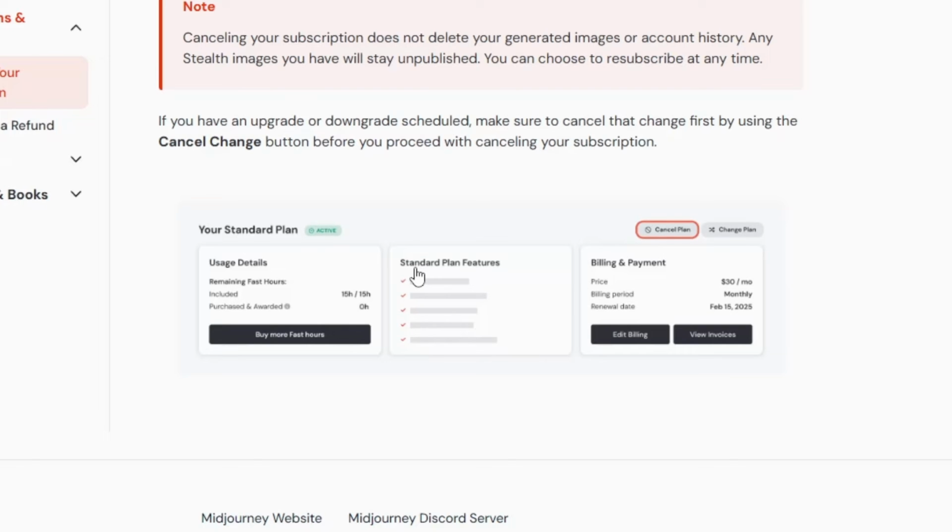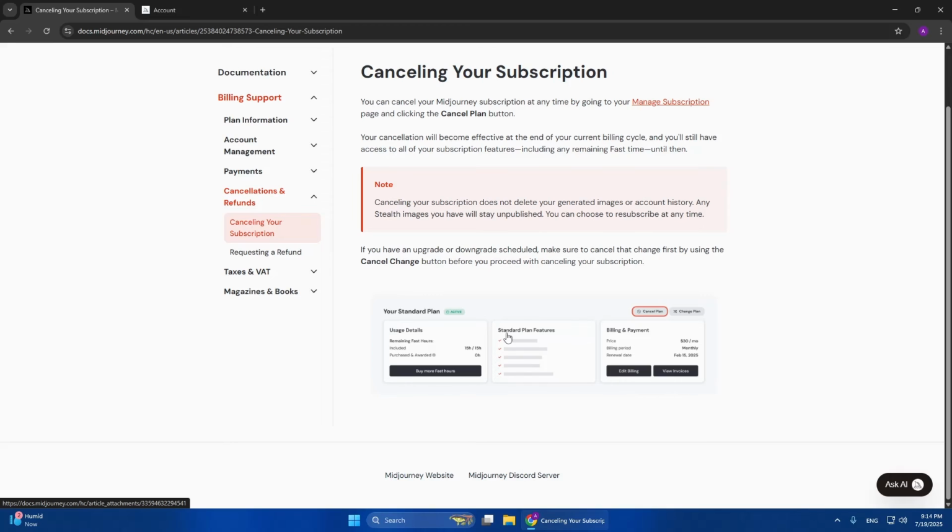That means you won't be charged again in the future, but you can still use all your subscription features until the current period ends. That includes any fast time you have remaining. So you can keep generating images and using all the tools that come with your plan until your billing cycle officially ends.